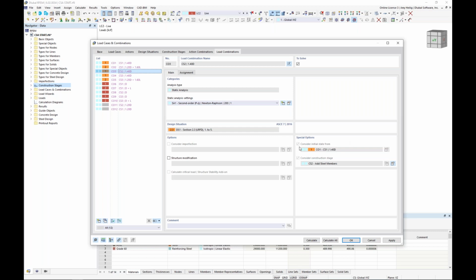But notice that over here on the right-hand side, the program says, okay, well, for the initial state, I'm going to consider the previous construction stage. You can see our load combination number 1. So it will take into consideration those strains, those stresses that the structure is already undergoing from construction stage number 1, and apply this to construction stage number 2 for this particular load combination.